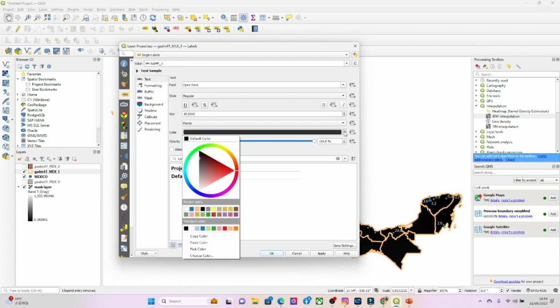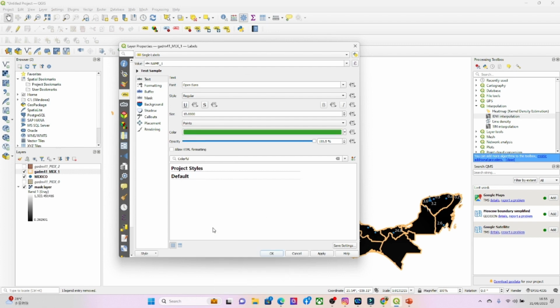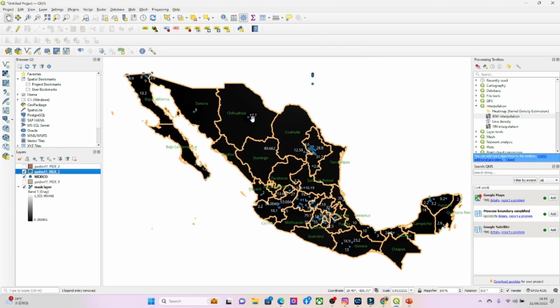Then we need to select the color so that anyone can be able to see what is the meaning of specific region or city. So here we click OK. You can see different dots now, they do have their own values, but also we do have the names for different cities in a Mexico country. That's how to do interpolation.